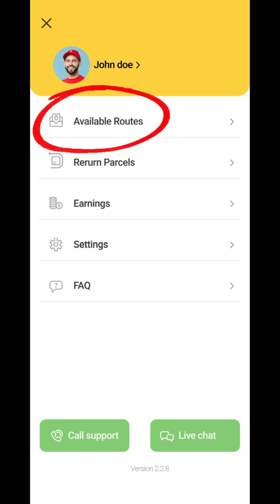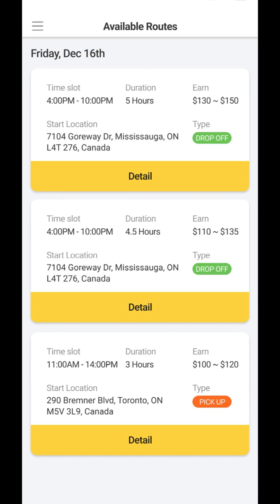Check the available routes. To check all the available routes, you must navigate to the Available Routes page. Here, you can find all the available routes grouped by delivery dates.